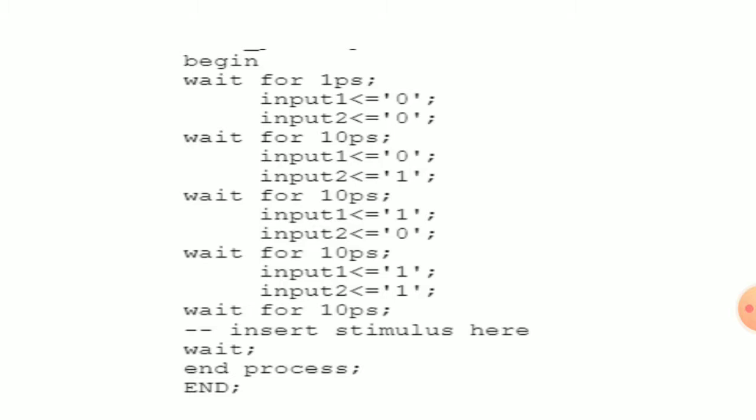So for each input we do it in this manner, for every 100 nanoseconds or 10 nanoseconds or any time. Here we give input 1 less than or equal to 0, input 2 less than or equal to 0. It always ends with a semicolon. Like this we have to give all 4 combinations, 0 0, 0 1, 1 0, 1 1, for every input, writing each possible combination in the code.